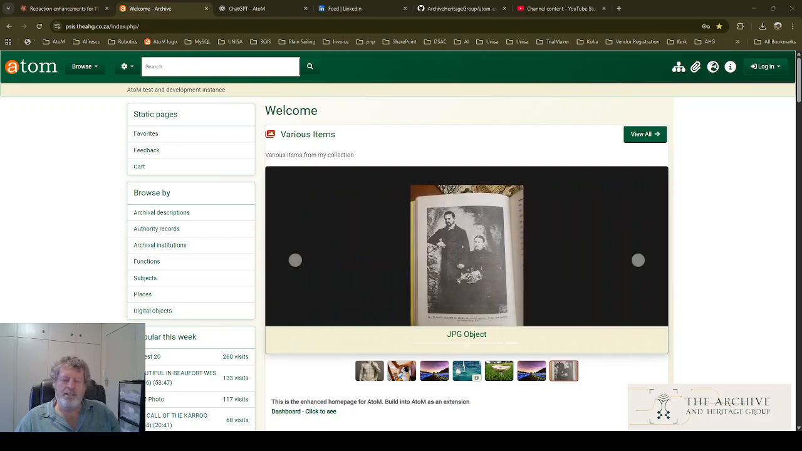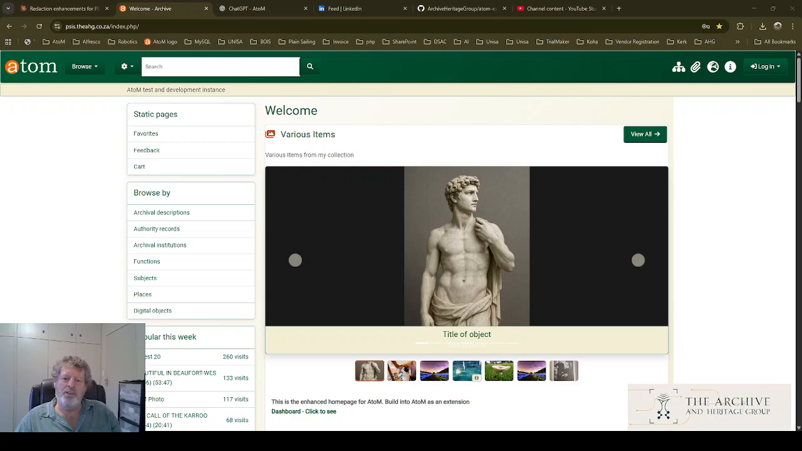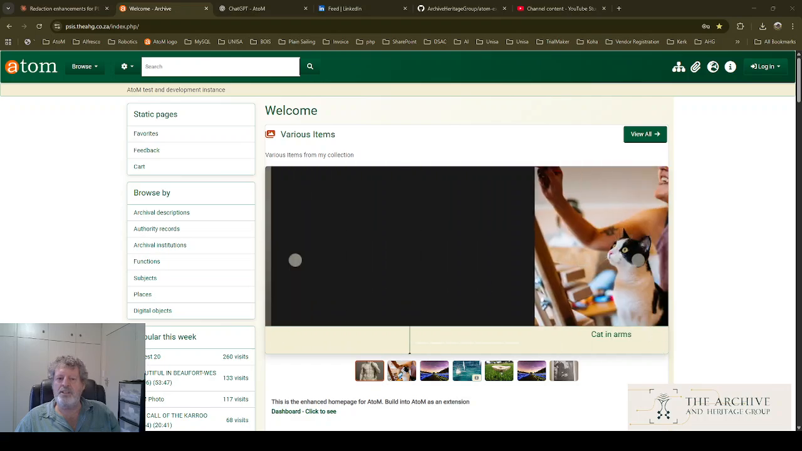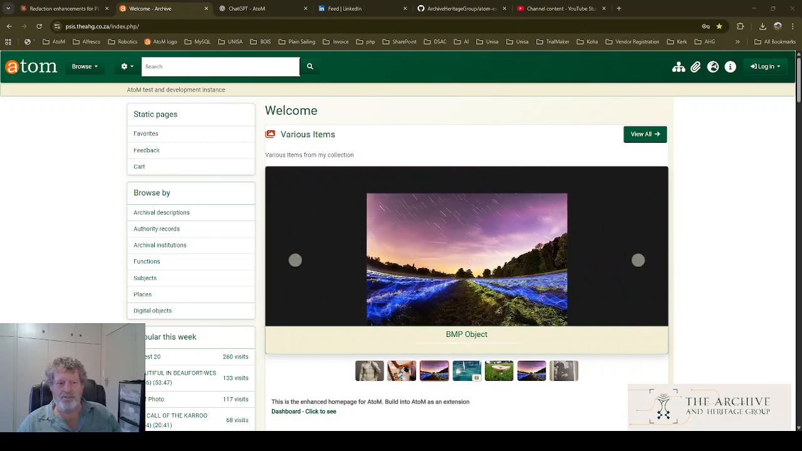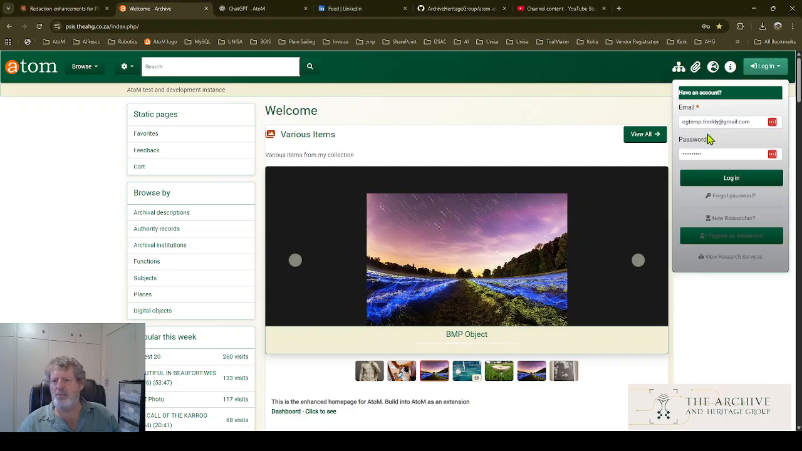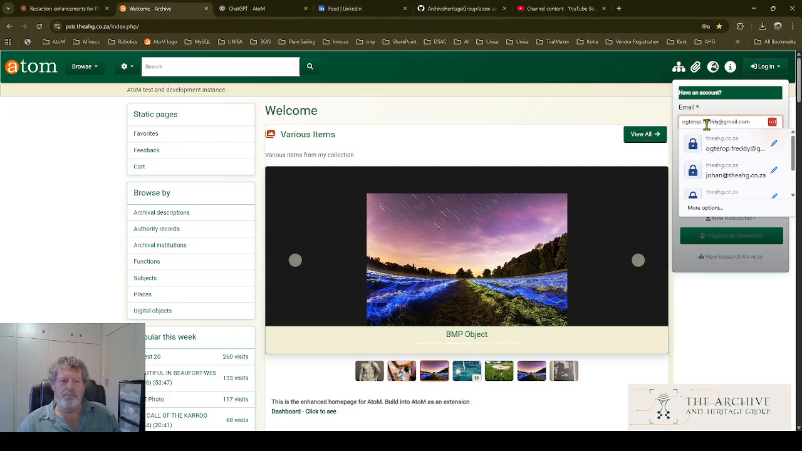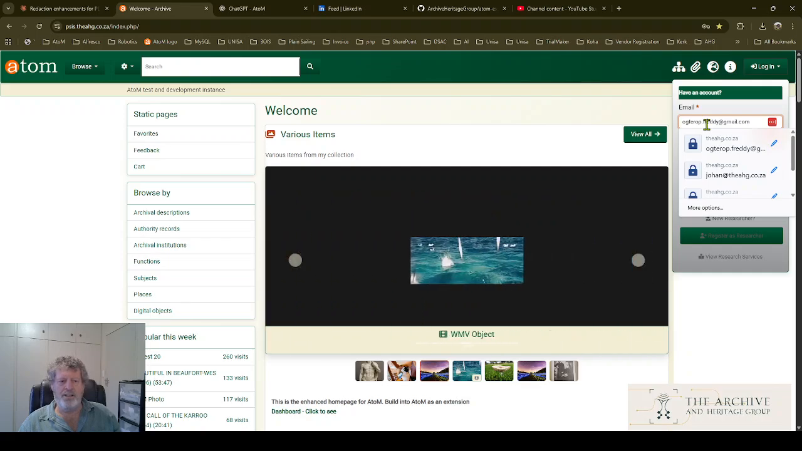We developed some extensions to Access to Memory, AtoM, where you can add functionality to AtoM without changing your base AtoM. So you will still have the stock standard AtoM, but with all the extra functionality. So let me show you the feedback, the card, and the favorites option.